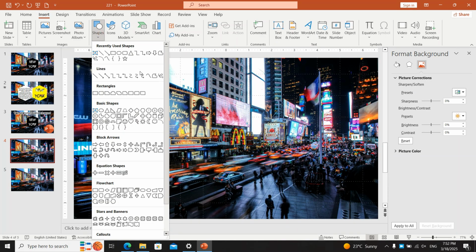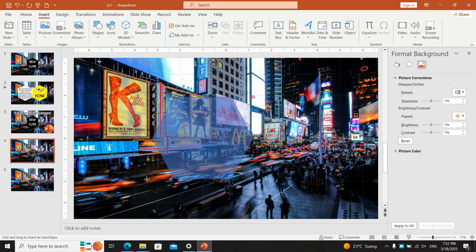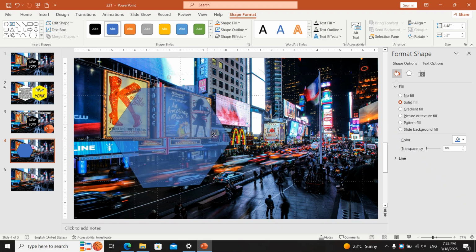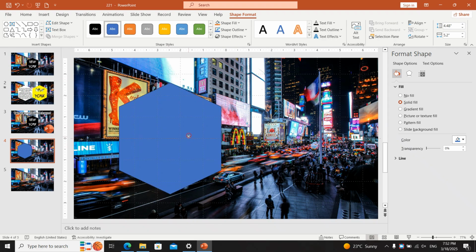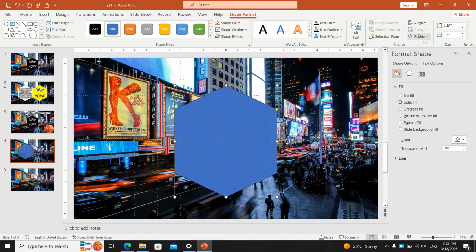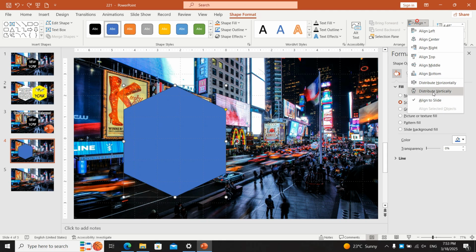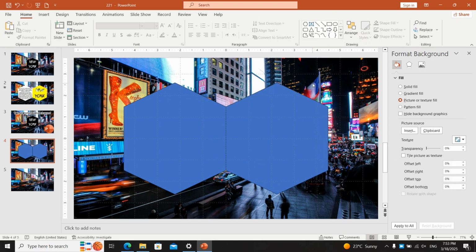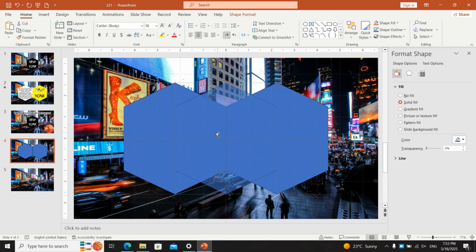We are going to add this shape, hexagon. In creating the hexagon, don't forget to use shift to get the best shape. Okay, align middle, press shift and control to create another copy and another copy.